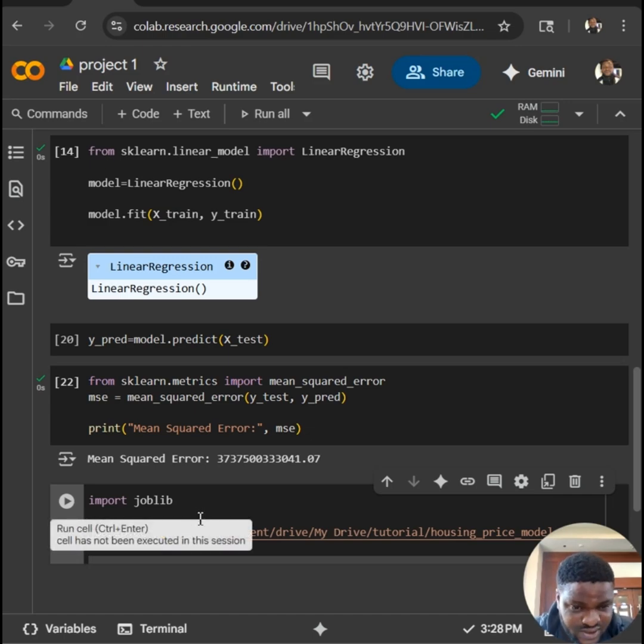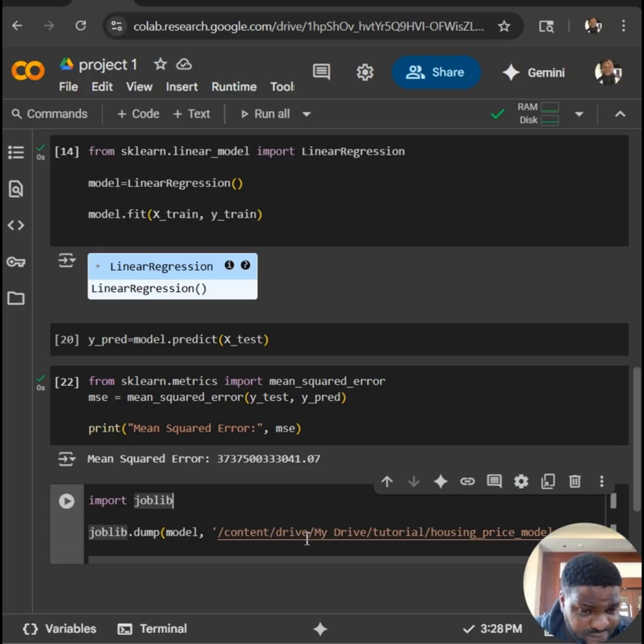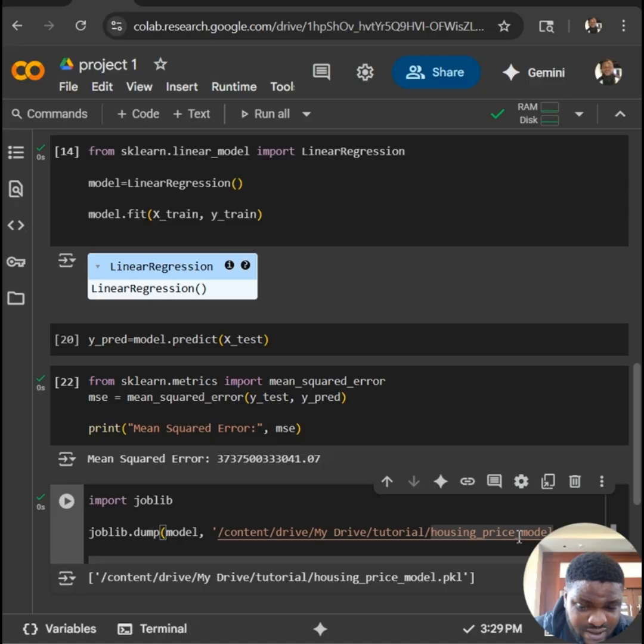So the last line of code, which is this, is for importing joblib. The joblib is used to save our model. I want to save our model. You can see I've saved my model inside my drive, inside this folder called tutorial, and I've named it house price model. I can name it anything.